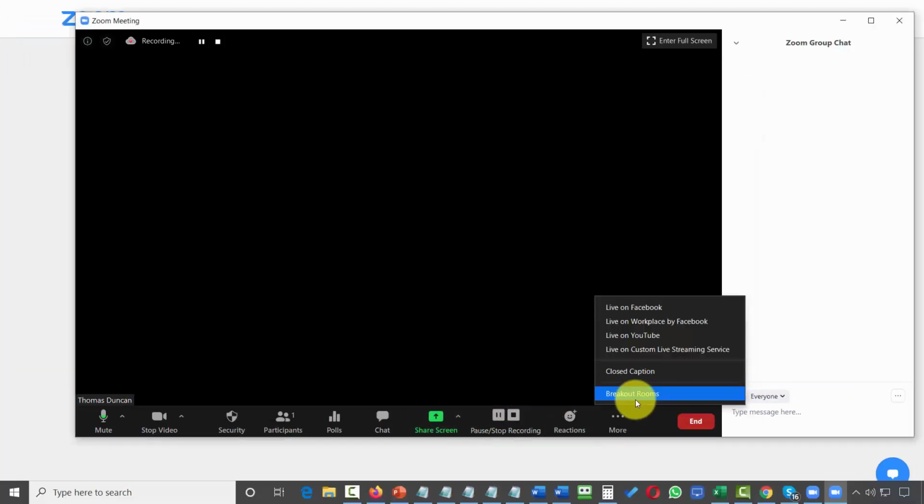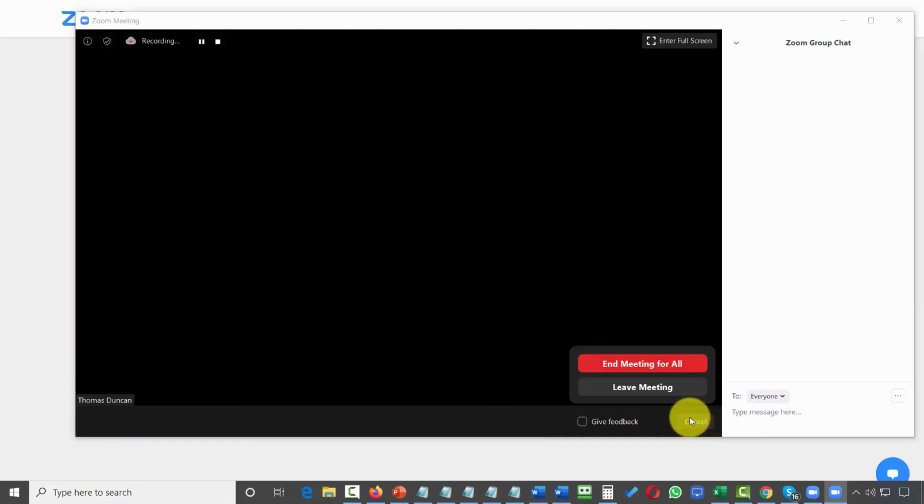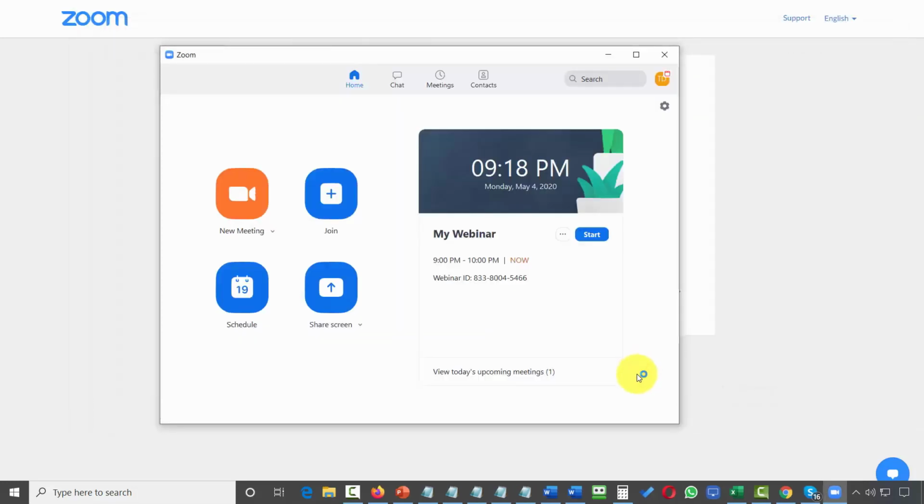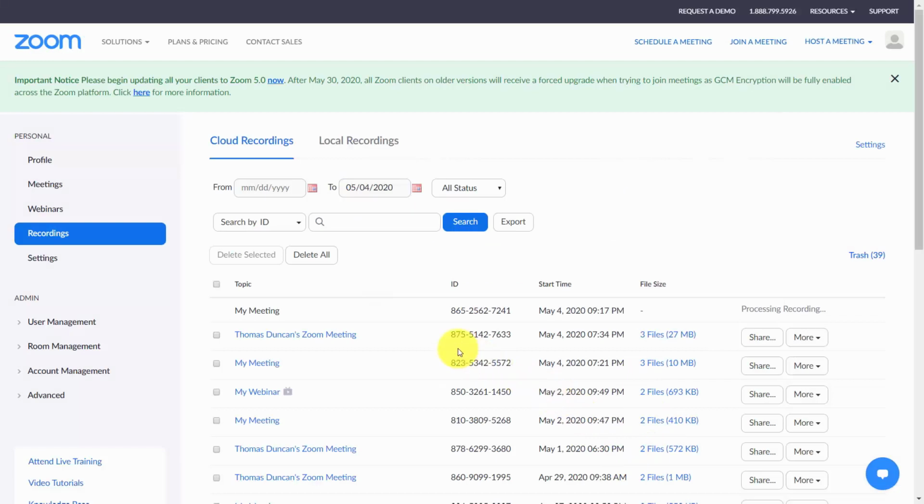We've walked through the creation of breakout rooms, as well as ending the meeting once it is completed. And we walked through the process of managing our cloud recordings or local recordings saved to our hard drive. We can now share those recordings to others to watch them on demand or at our specification.